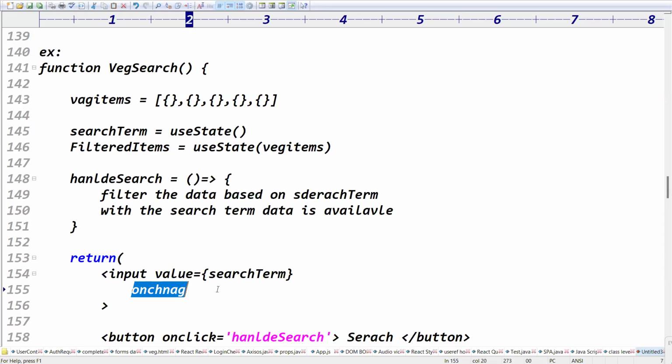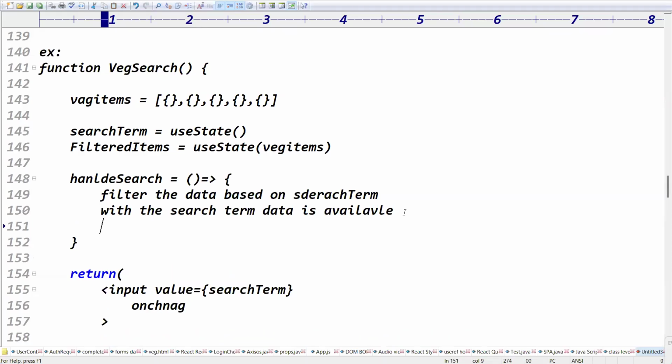Handle search, what do we have to do? Filter the data based on what? With that search term, data is there, then what do we have to do? With the search term data is available, set the data to filtered items. Set the data to what?